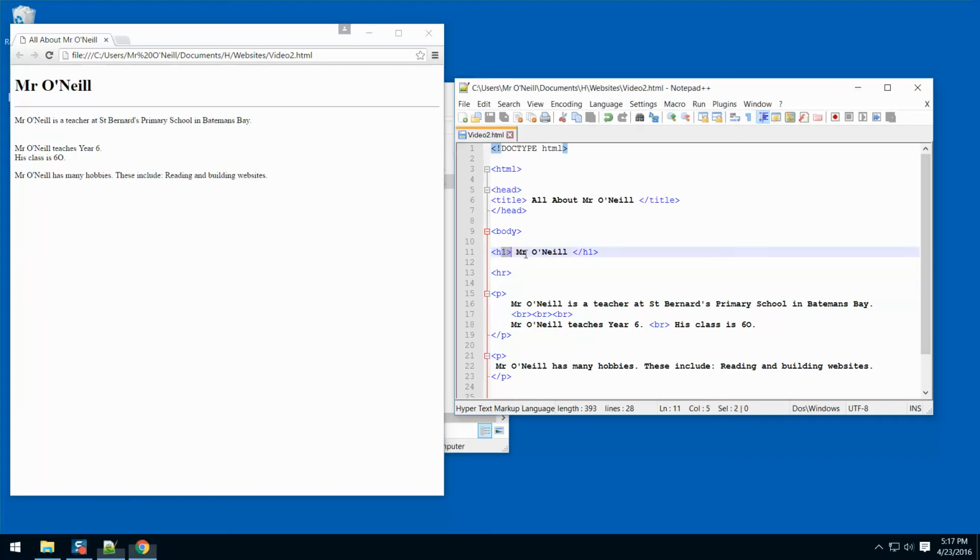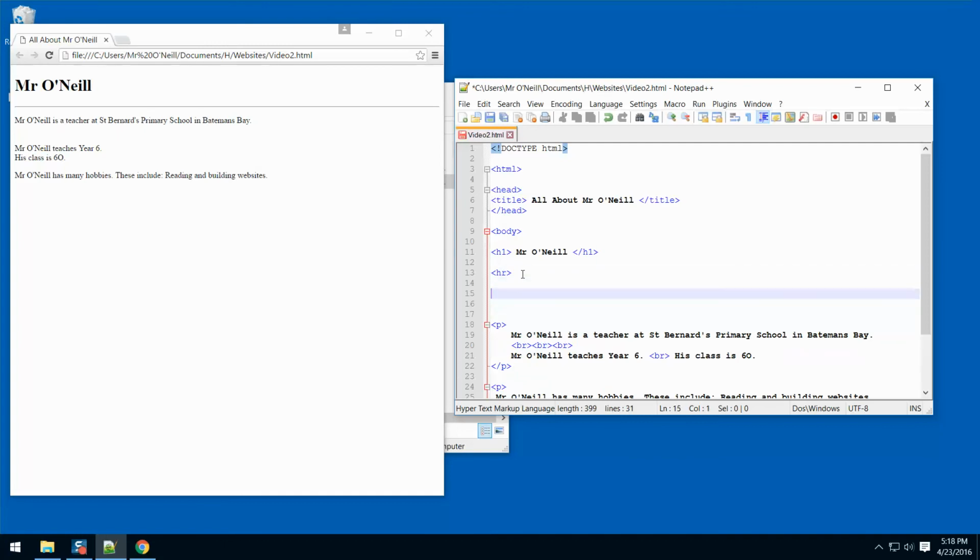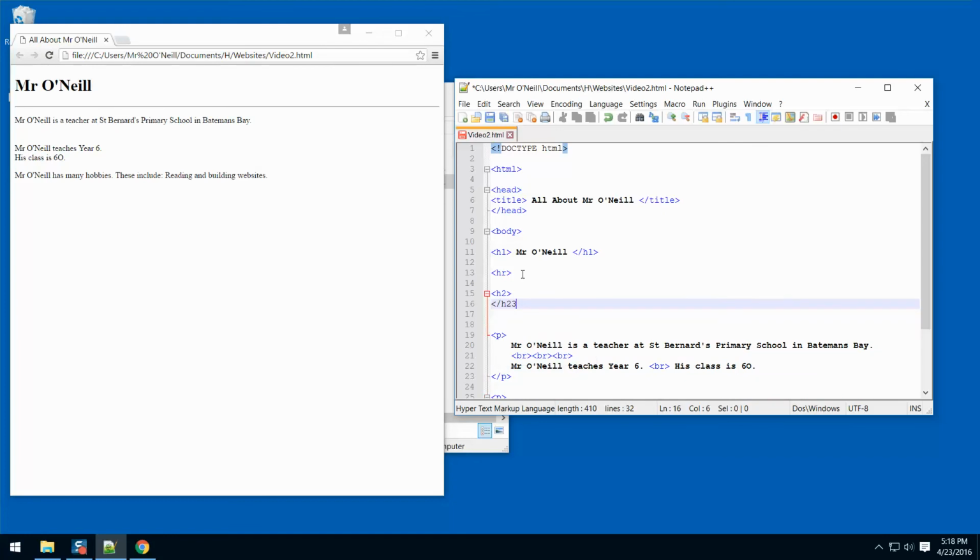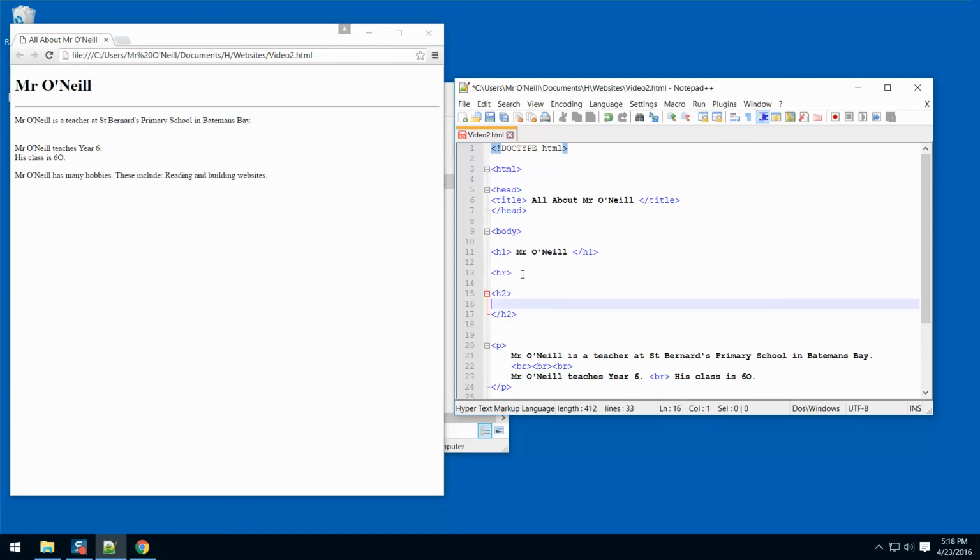Now, I have a main heading, and I have some content, but what might be a good idea is to have a couple of subheadings as well. So underneath my line, I'm going to put in a subheading. I'm going to find my line over here, I'm going to come under here, and I'm going to create a new heading. Now, H1 was for really important headings. This one's not quite as important, so I'm going to use H2. And I'll close my H2 before I forget. And in between those tags, I'm going to write, who is Mr. O'Neill? Question mark. And that's going to be my second heading.